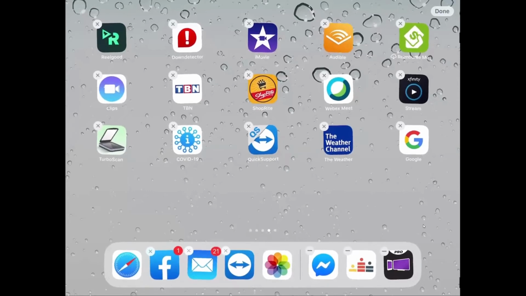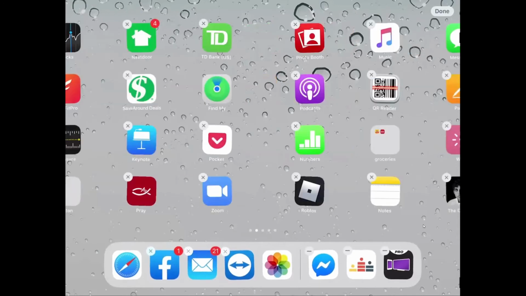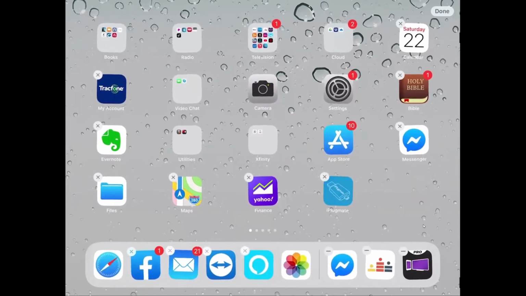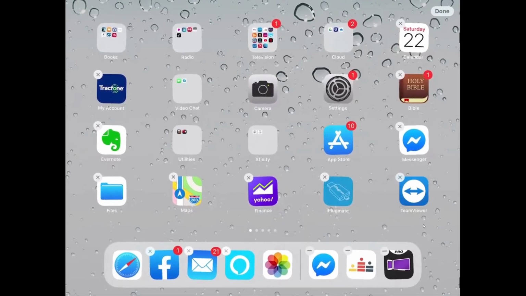Now, as I move to the home page, you can see that it stays there. Now I need one more slot up on the home page, one more empty space. So I'm going to move one of the icons down into the docking area. Okay. Now, the Team Viewer one I'm going to put on the home page. Okay.